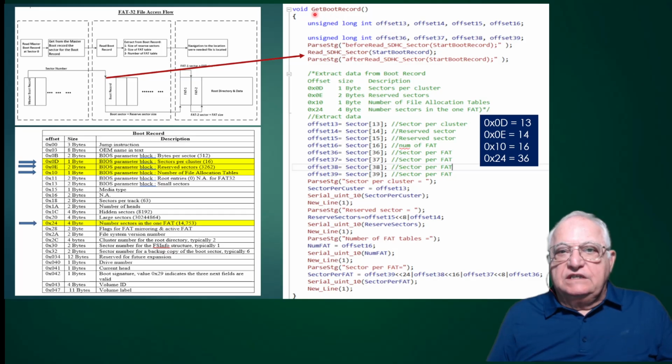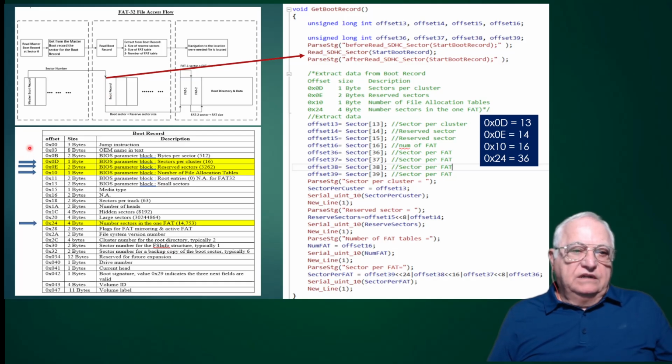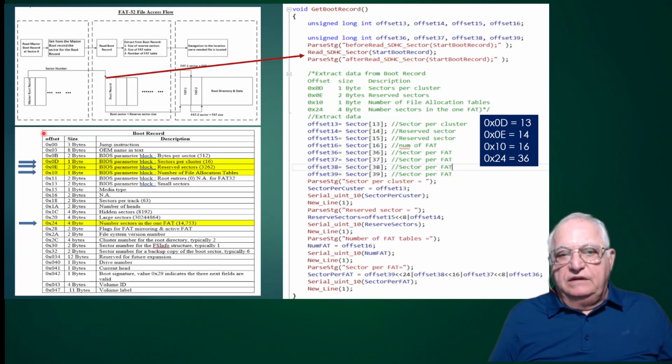So this is get boot record. So we're going to get this boot record. And by the way, this is what the boot record looks like. Now, all this information I got from the FAT32 spec. I didn't want to show it here, but all over the web you find these FAT32 descriptions.